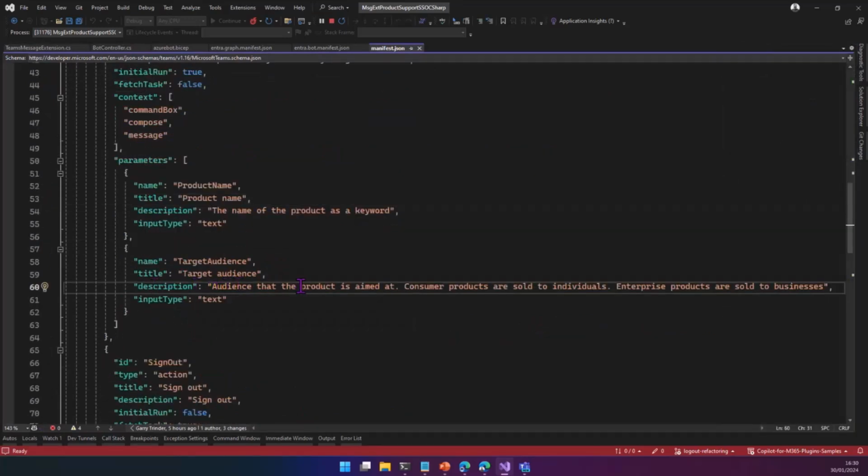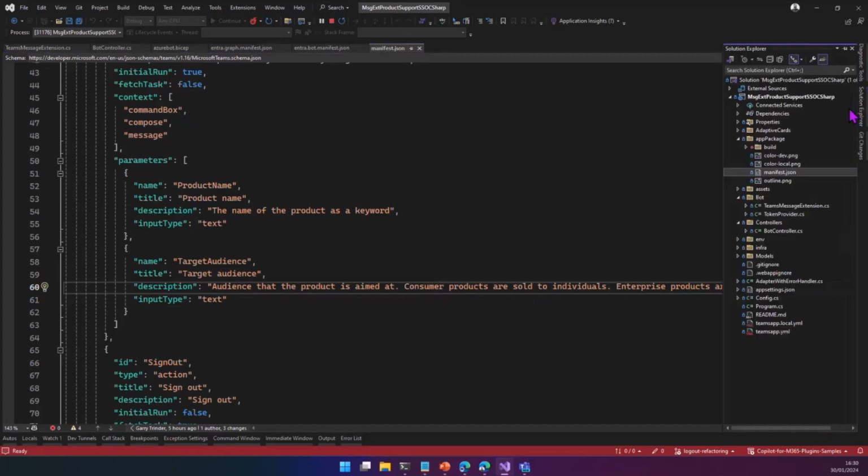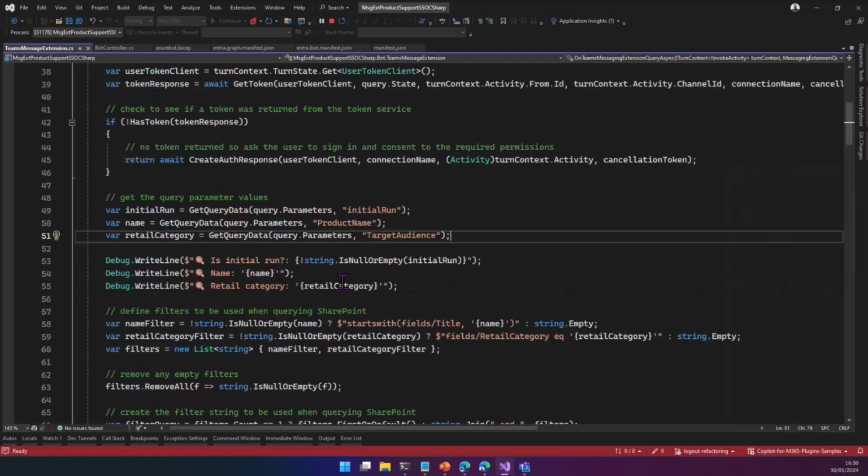So in the app manifest, we have a description here that says audience that the product is aimed at. Consumer products are sold to individuals. Enterprise products are sold to businesses. Now, this is important because I didn't actually say consumer. I didn't say enterprise, but I did say individuals. So Copilot can work out that by saying individuals, you're meaning consumer products. So the value that comes through is a retail category, either consumer or enterprise, because my description kind of guides Copilot, saying here are the valid values that I want you to pass in.